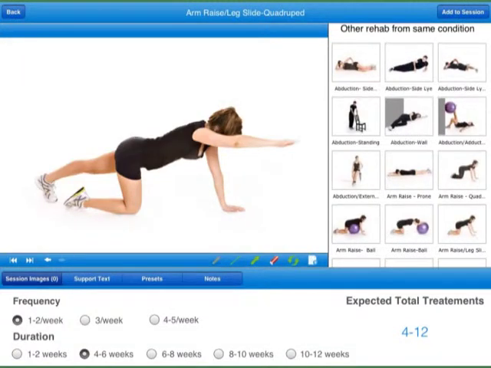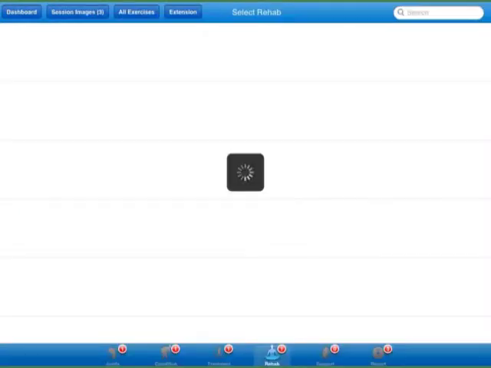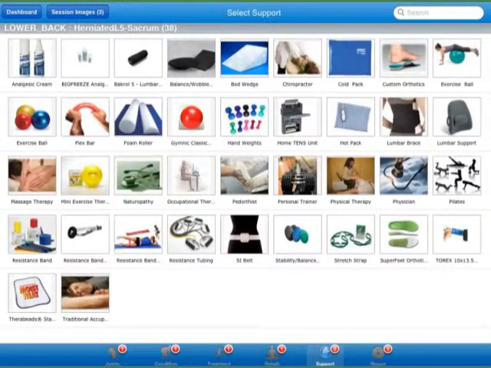Maybe it's an arm leg raise, and you can mark on that, helping the patient to understand that they need to keep their back straight, and maybe put their arm at a 45-degree angle. And again, once you mark on the image, it automatically adds it to the session.